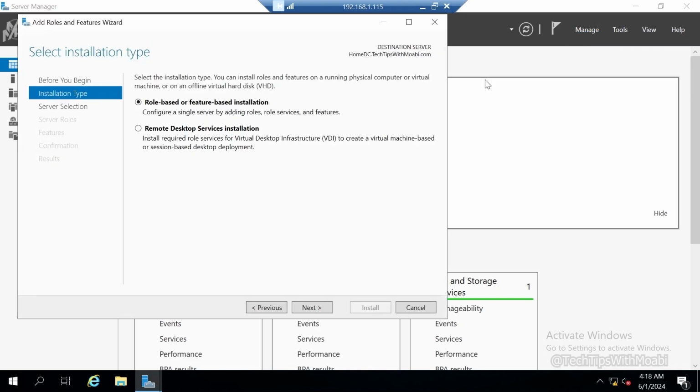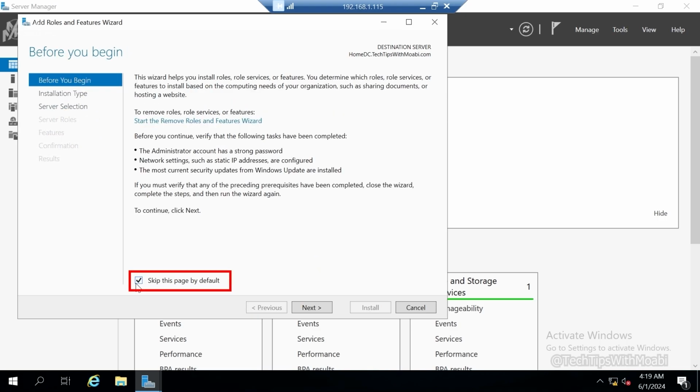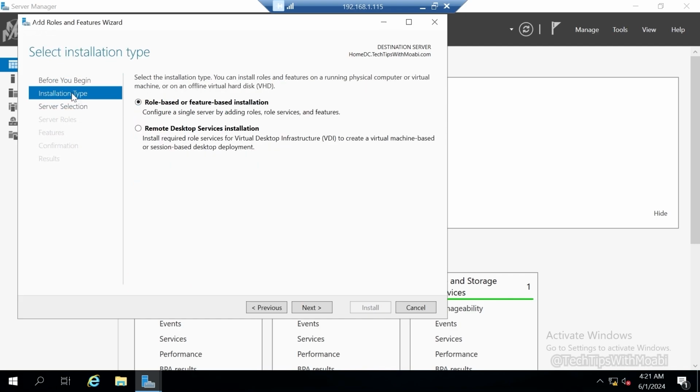Once you click Add Roles and Features, you will see the Select Installation tab. So we're going to leave everything as default, so click on Next. Now guys, before we begin, in a previous video I said that I'm going to be checking this box that says skip this page by default, as it shows me the same information always. So once you check the box skip this page by default, your wizard will always start by the installation type window. So from here, let's click on Next.